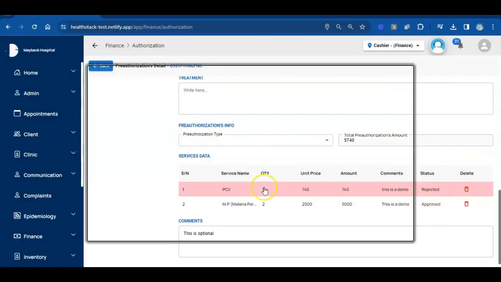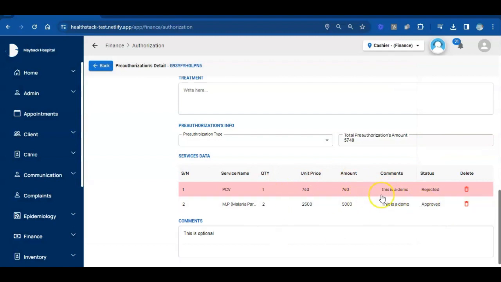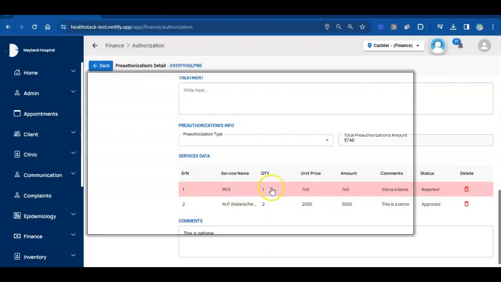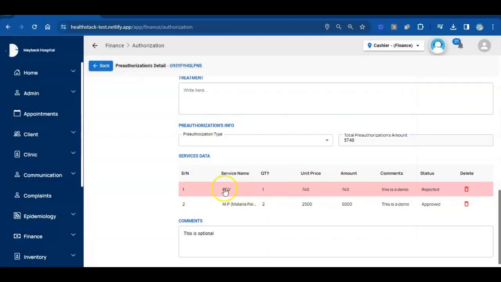Now you can decide to reapply for PCV or chat with your HMO officer to discuss why PCV is necessary for this patient based on the diagnosis that you've added earlier. This is how you can make pre-authorization requests on the Healthstack platform. Thank you.